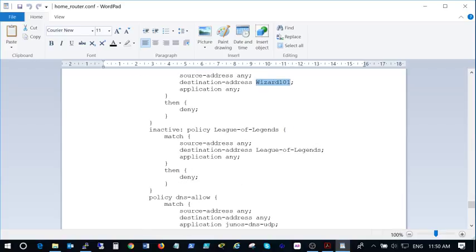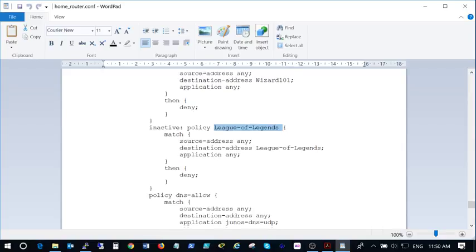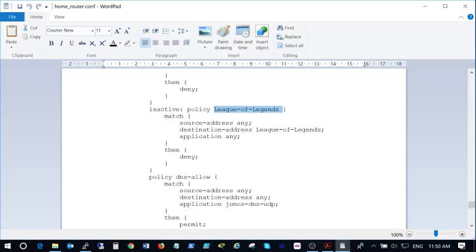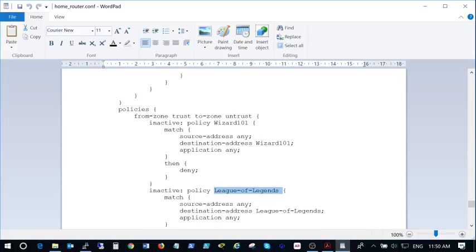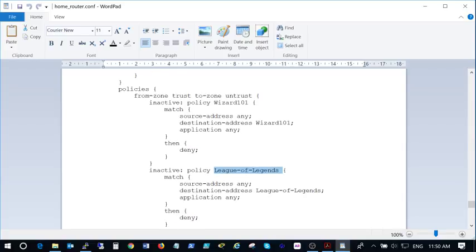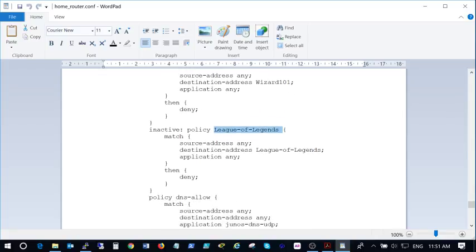There's another policy which is called League of Legends. So there's just a couple of policies that were created where we've got source address any, destination address League of Legends. Now these are coming from the trust zone, which is inside, to the untrust zone, to the Ethernet. So these policies apply to traffic coming from internal to external. So they were denying access from inside devices to devices on the internet. Okay, so this was the purpose of that particular policy. These policies are currently inactive.